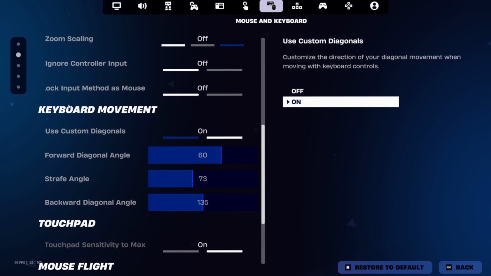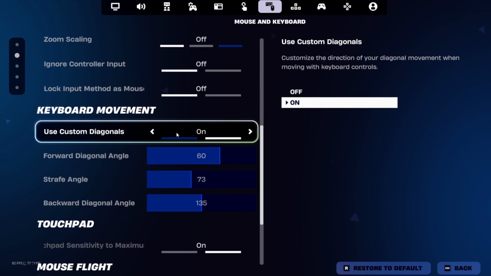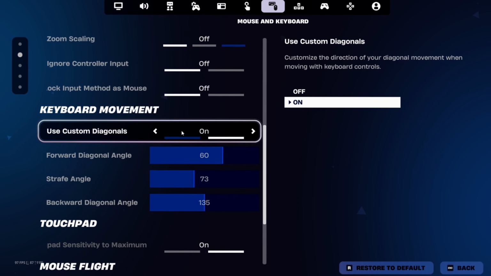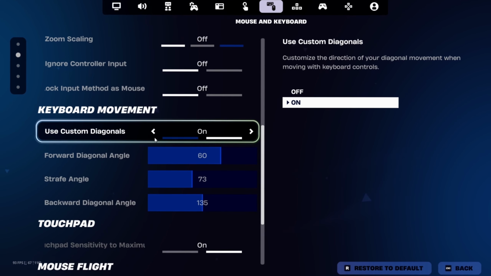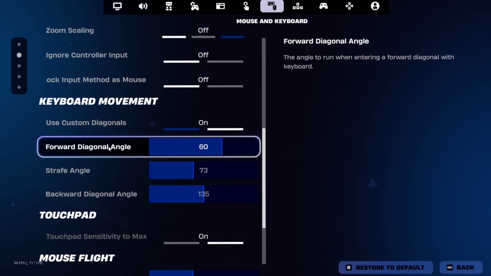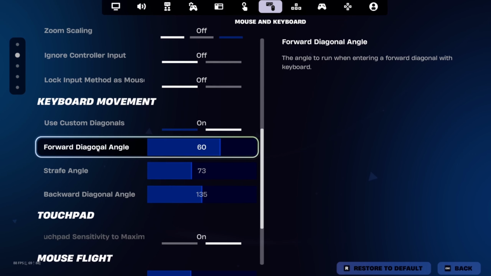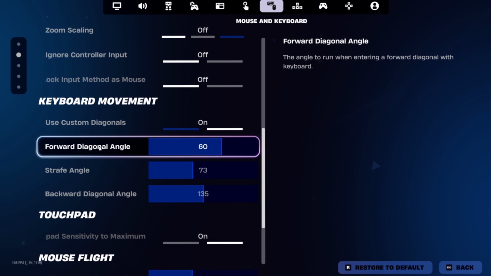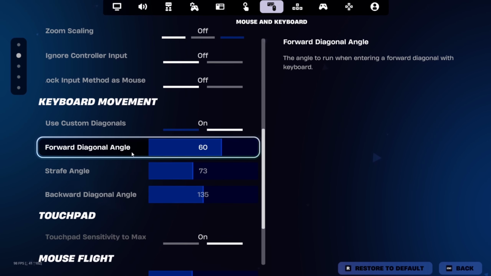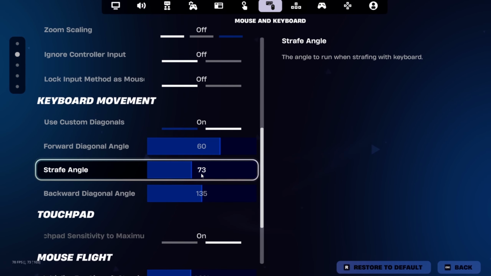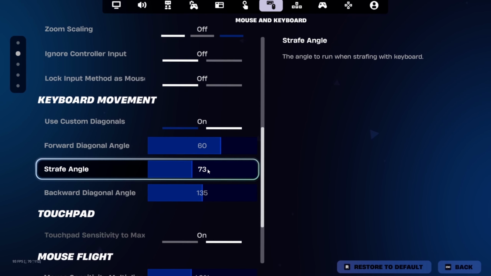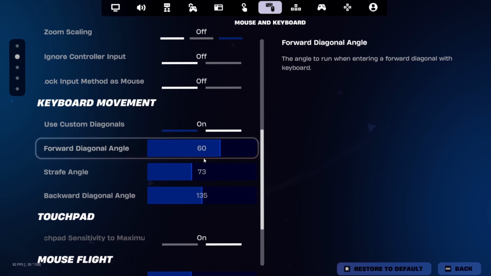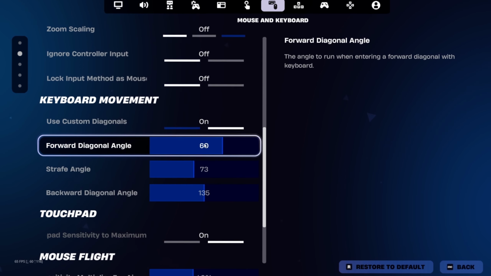Now moving on to keyboard movement, I do have custom diagonals enabled because I just want controller movement. I used to play controller and it's more comfortable for custom diagonals. You guys don't need this, but you can also try this setting. The best keyboard movement that I've found multiple pros use and the settings I use is just forward diagonal angle is going to be set to 60, strafe angle is going to be set to 73, and backwards diagonal angle is going to be set to 135. You guys just tune this to your liking, but these are just what I use. I would start using these ones and then change it depending on what you like.